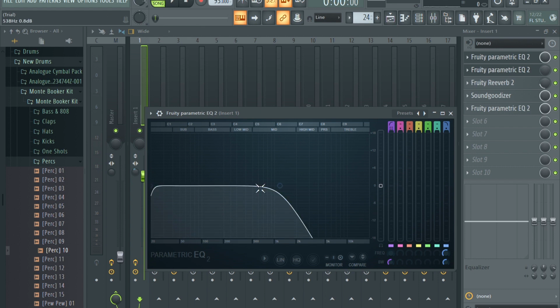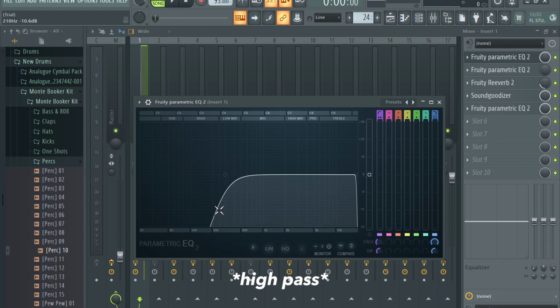The next EQ that I have is at a point in the verse and in the second chorus, where I have all of the highs cut out as well, so this is a low pass. And when this is going on, I still have the low cut, so really you're only getting the mids in the sample when this is occurring. So here's what that looks like.